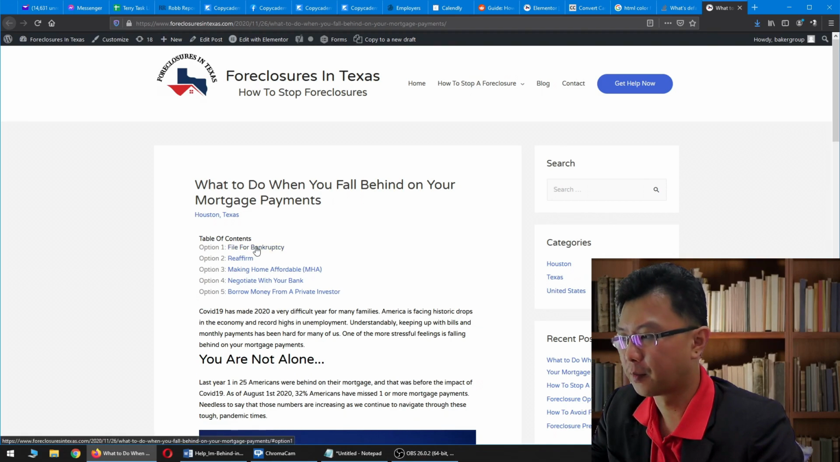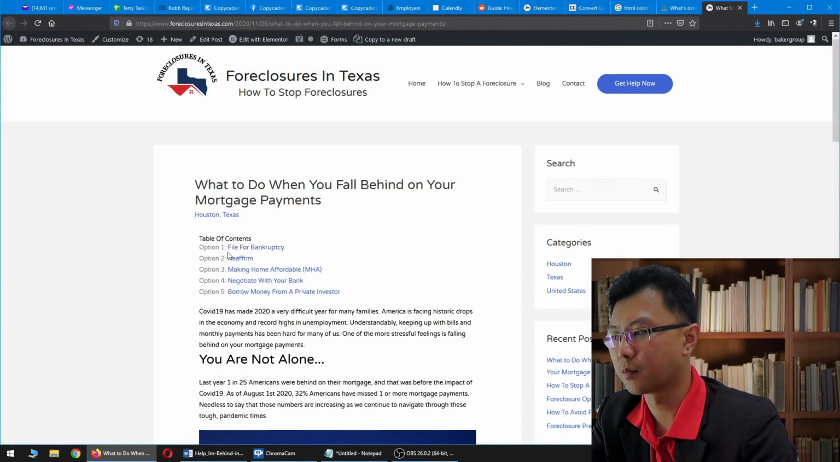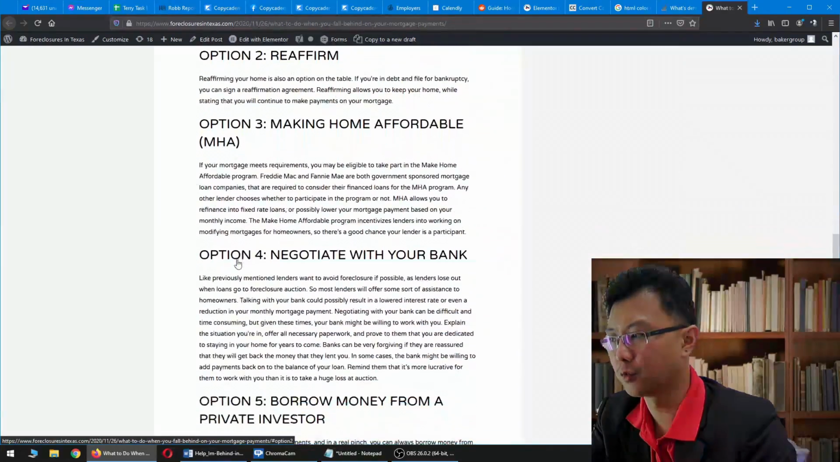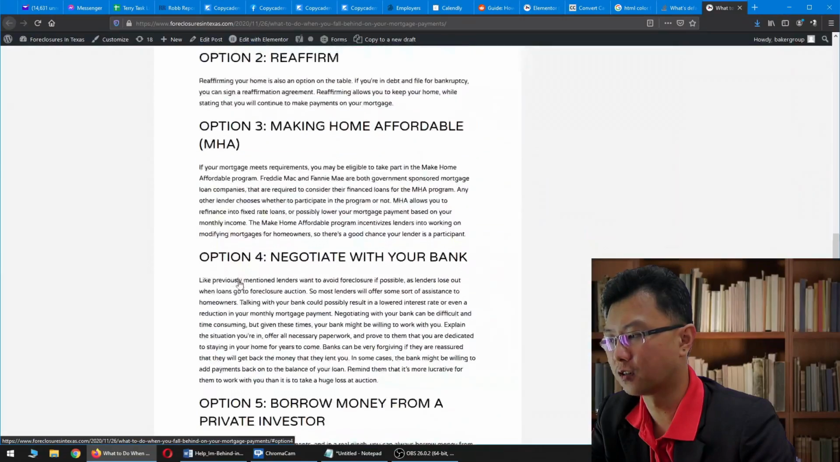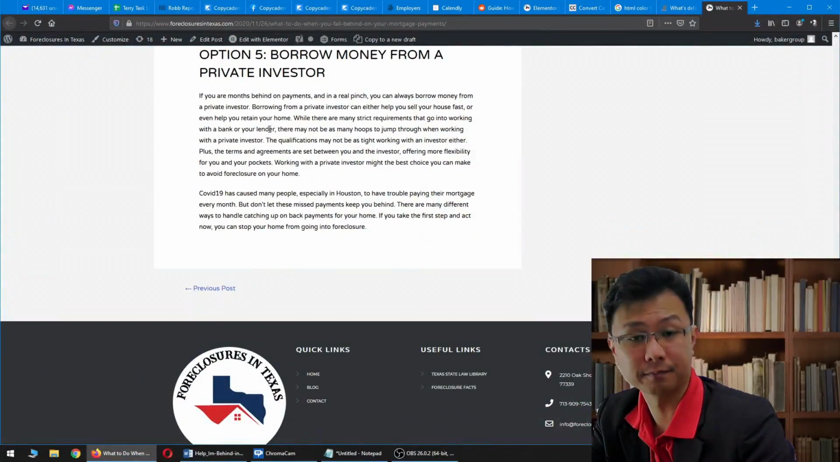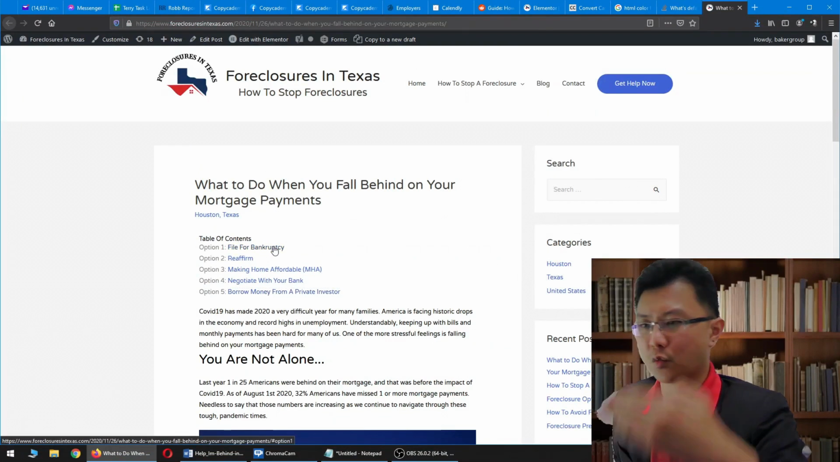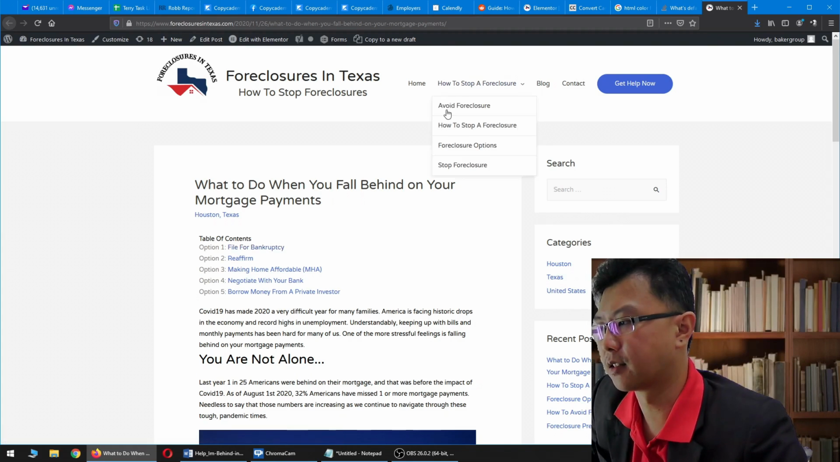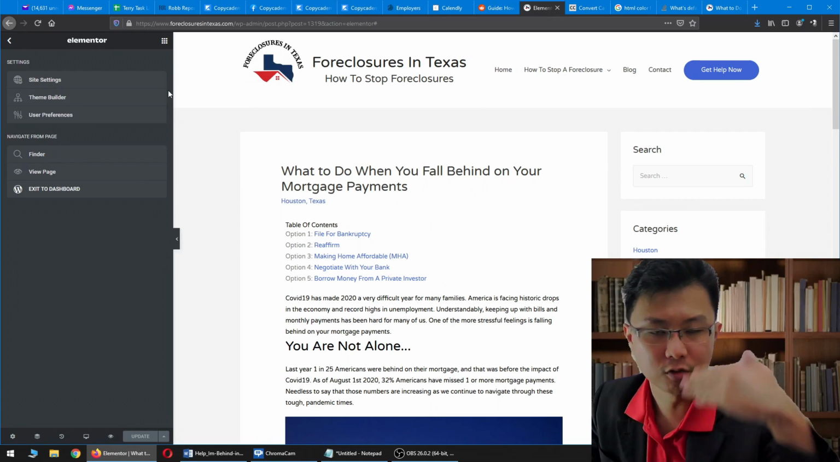Now, what is it? Essentially, a table of contents where somebody presses this and can jump to the correct place. Option 1, option 2, option 3, option 4, and of course option 5. So this is something where when you press, it will go to the correct place. So how do we do this? I'm just going to make it very simple. I'll show you what is done, then I'll show you step by step.